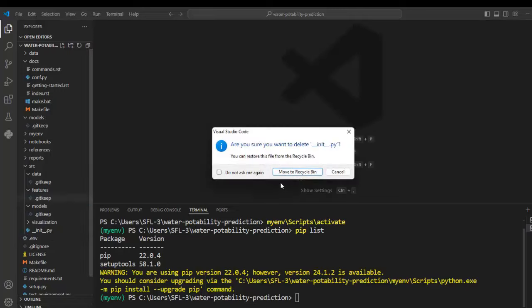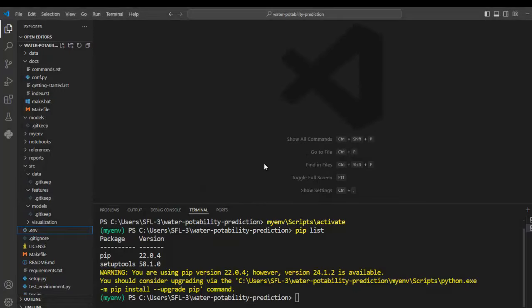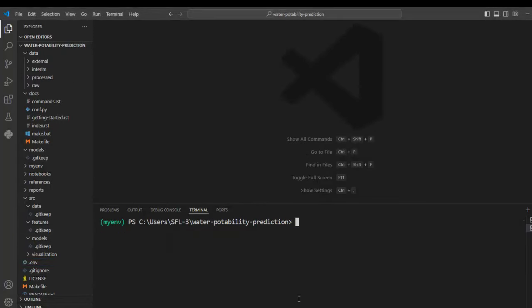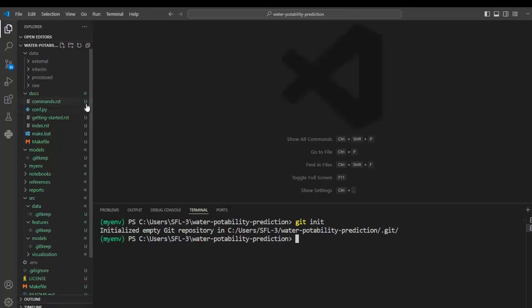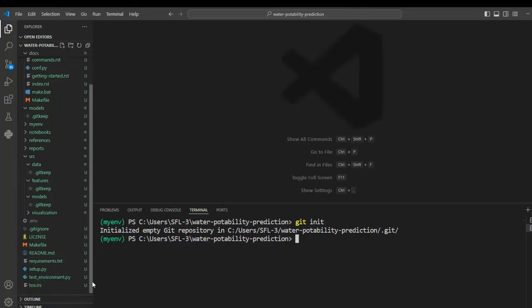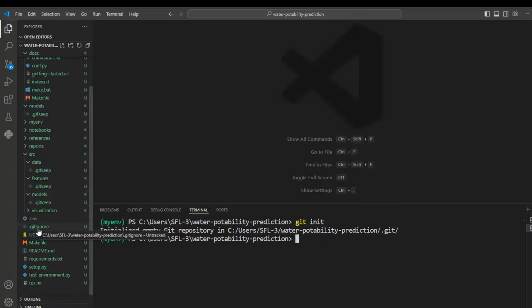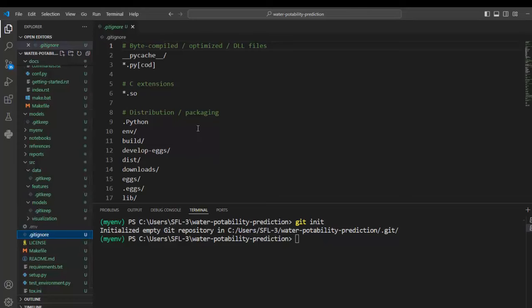Also from here, let's remove this. I think all done. So now let's initialize Git using the git init command to maintain our code versioning. Let's press enter. Now you can see over here it is showing this particular flag U for untracked. And here you can see Git has created this particular file, .gitignore.